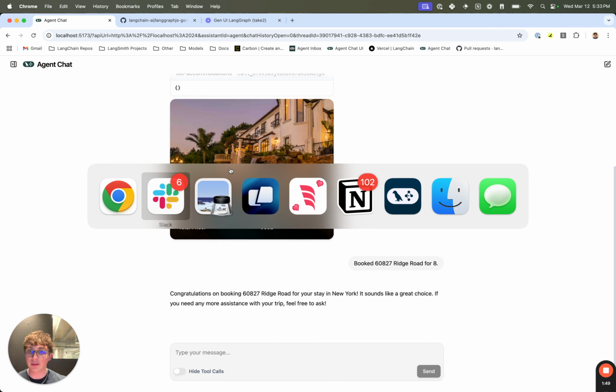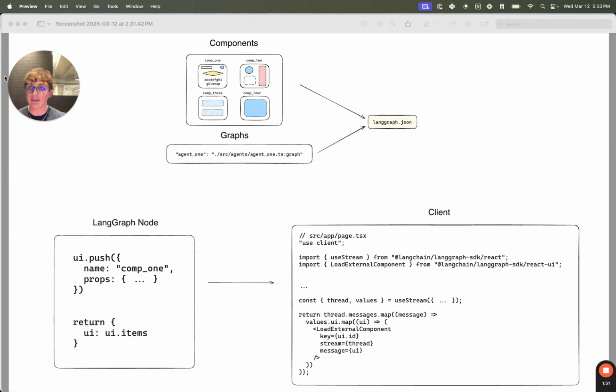Now, before we jump into the code, let's take a quick look at a high-level diagram to see how this works. So essentially, we have our list of components, right? Component 1, component 2, and so on, and then our graphs. We're already familiar with graphs and registering them in our langgraph.json file, and we just have to add a new component registry in our langgraph.json file to register all the different components. This component registry will essentially be a map, right, where you have keys and values. The keys are going to be names of the components. The values are going to be the components themselves.